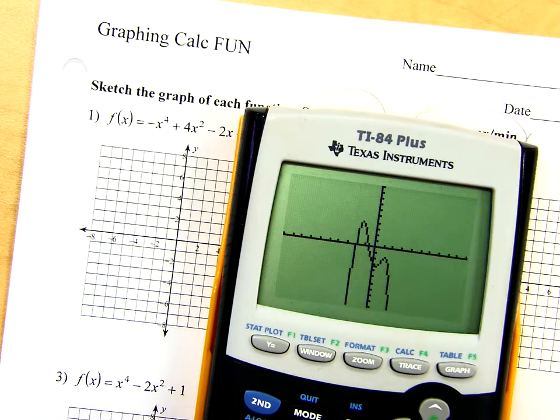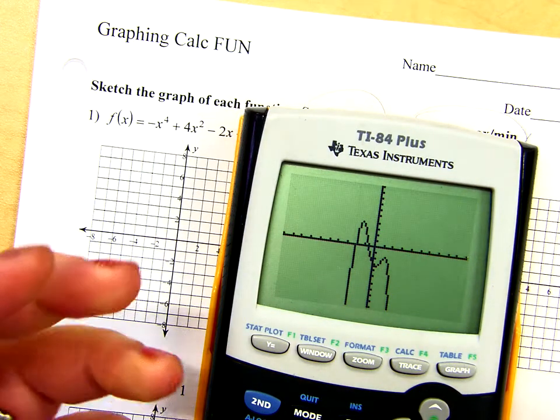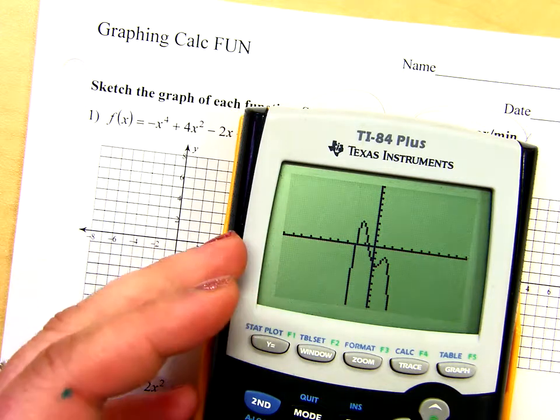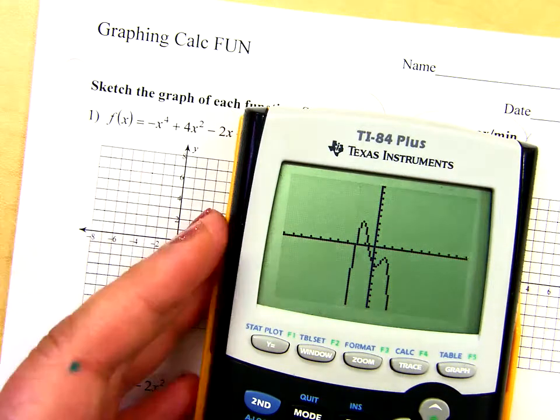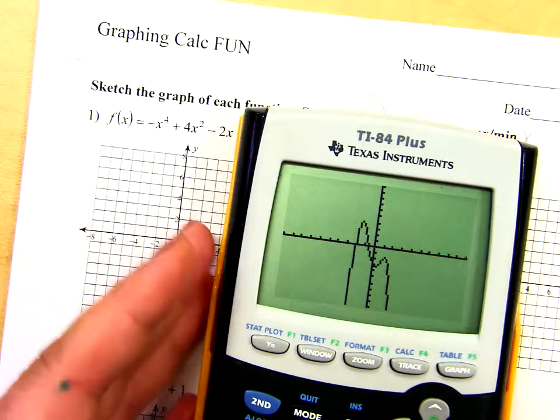Ready? You can use the table, but what happens if it's at like negative 2.67? If I don't have my table set for that, it might not show up. So I can ask my calculator directly.